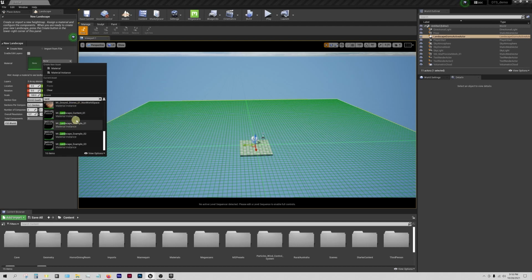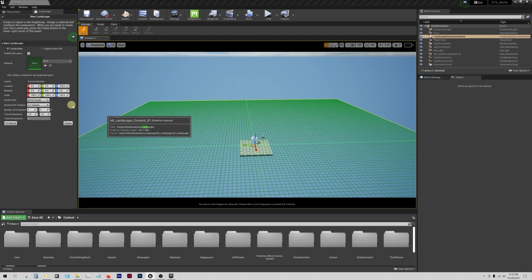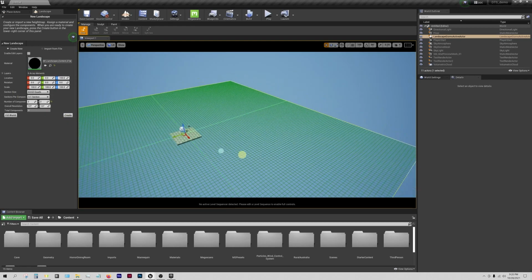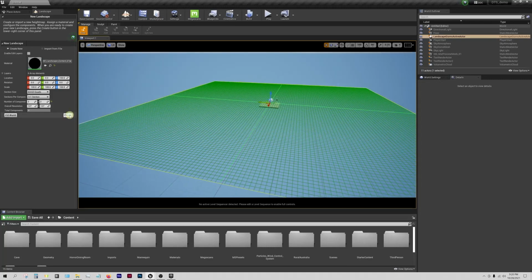And here you'll see in the list I just typed in land, and there are a few of these examples. And you'll notice as I'm mousing over them, if you look at the path location, all of these are from the Rural Australia pack. So I'm actually just going to pick the content 01. The landscape materials are much more complex than a normal material, and you'll see it takes a bit to load, so be patient. Once you're ready to go, you have a size of a landscape you want to work with, you just hit the create button.